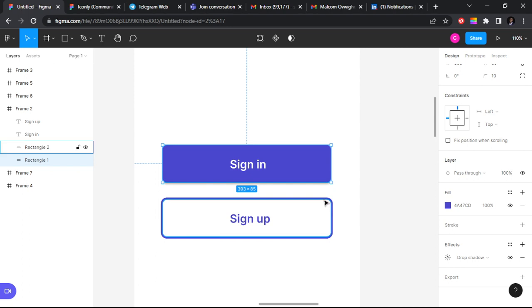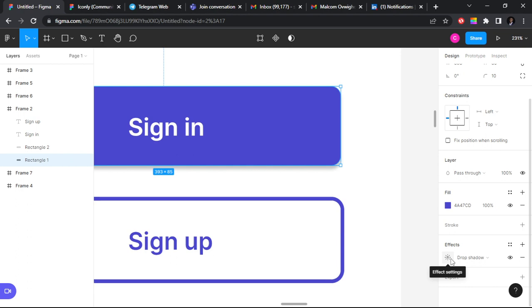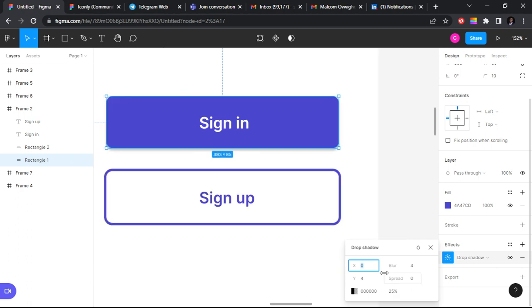If you want to adjust the properties of this drop shadow, you see the effect settings beside that drop shadow. Click on the effect settings, right? Now you will see different blur ranges. Please, always minimize the way you adjust the value on the x-axis. You can always adjust the value on the y-axis and then the blur ranges, but don't always adjust the x-axis.